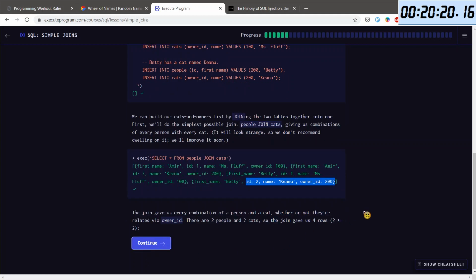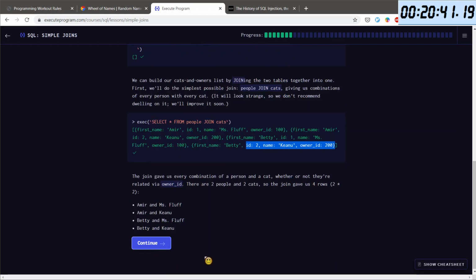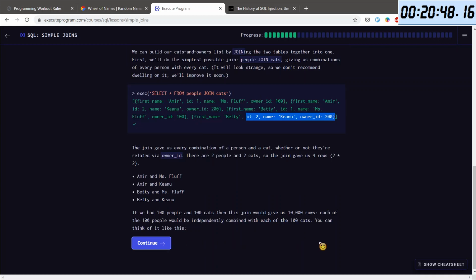Interesting. The join gave us every combination of a person and cat, whether or not they are related via owner ID. There are 2 people and 2 cats, so the join gave us 4 rows, 2 times 2. Amir Mrs. Fluff, Amir Kinu, Betty Mrs. Fluff, Betty Kinu. If we had 100 people and 100 cats, then this would give 10,000 rows.